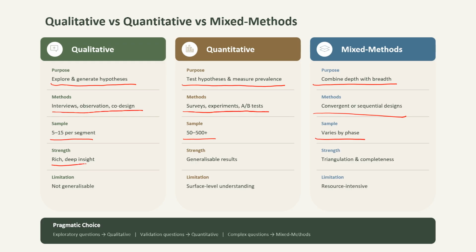The biggest strength of qualitative data is that it is rich and gives you deep insights. However, the limitation is it is not generalizable because you reached out to very few people. With quantitative data, if your sampling was appropriate, then you can generalize the results. The limitation is it is surface level understanding and it is not possible to go into the depth. So, mixed methods offers you this benefit of triangulation and completeness of depth versus width.